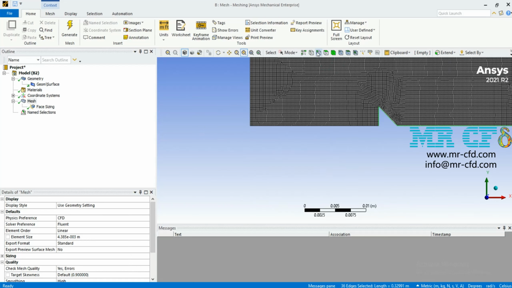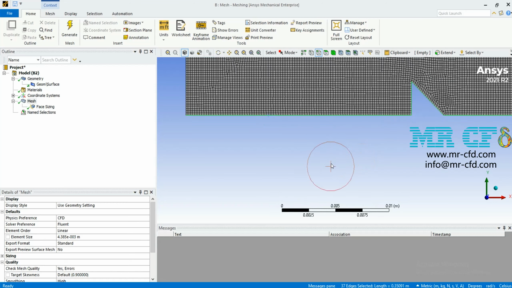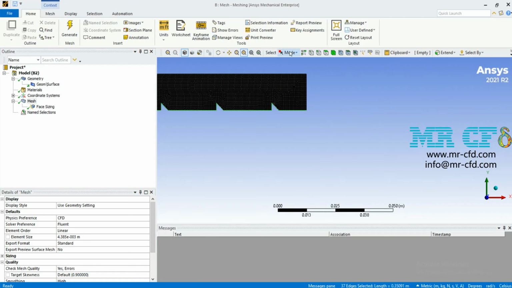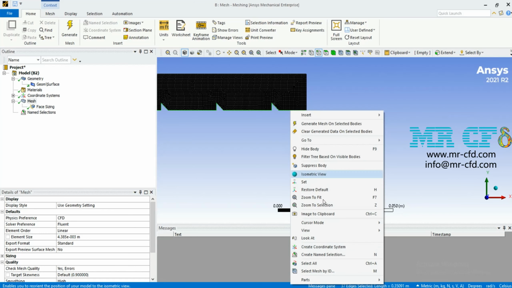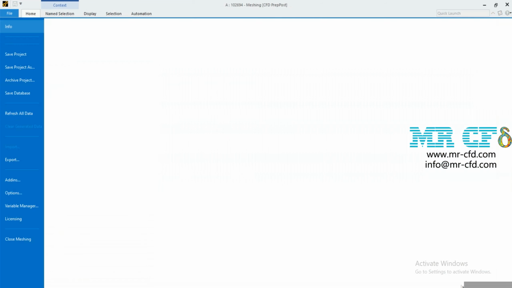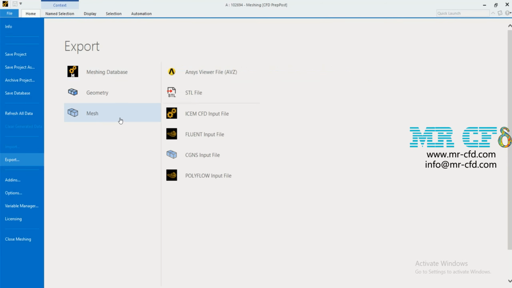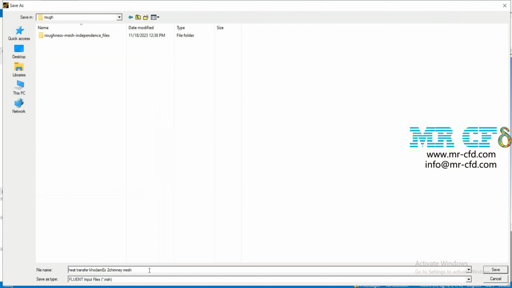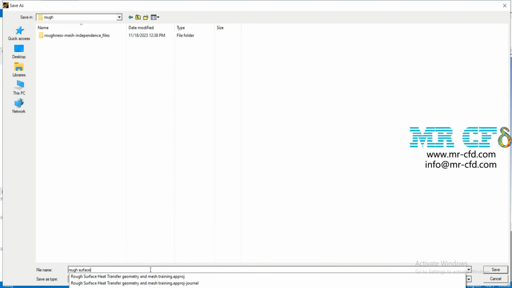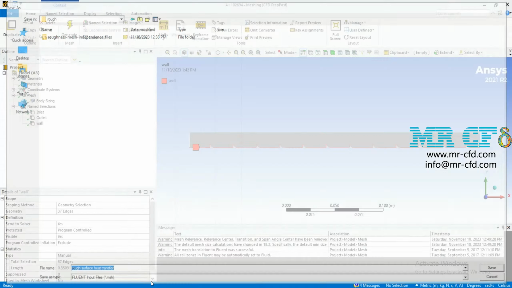Here, zoom, and then with the Single Select tool. Note that if you want to have several choices, you must hold the Control key on the keyboard. In the last step, you must export the mesh file for Fluent software. You specify the name and path and then click on Save.